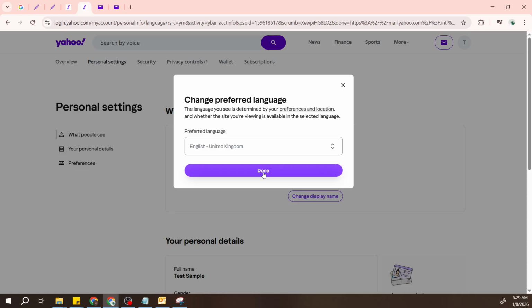If you don't immediately see language preference, double-check that you're still in Personal Settings under Preferences rather than Security or Recovery Settings. Also, keep in mind that this setting changes the interface language only. It won't translate the content of your emails. If you need to translate messages, you can copy the text into a translation tool or use a browser extension.